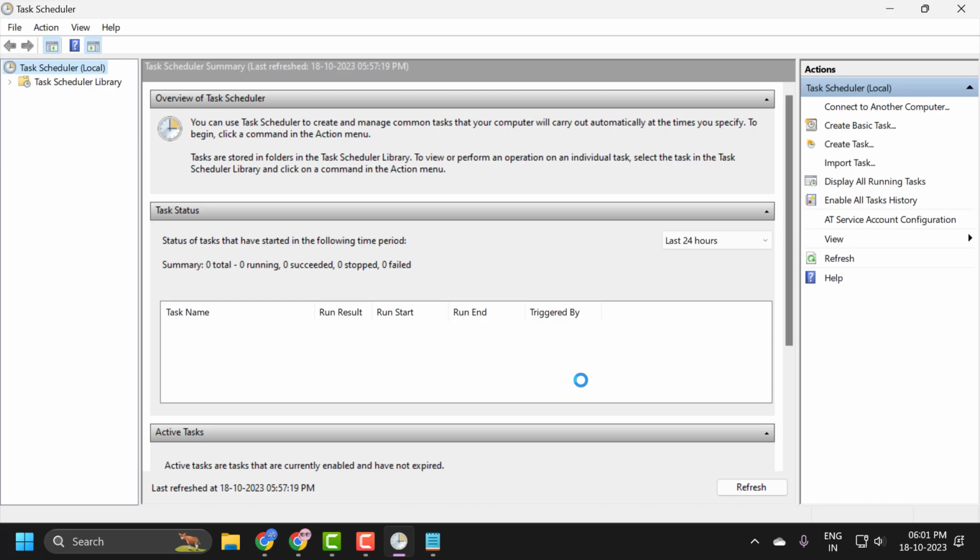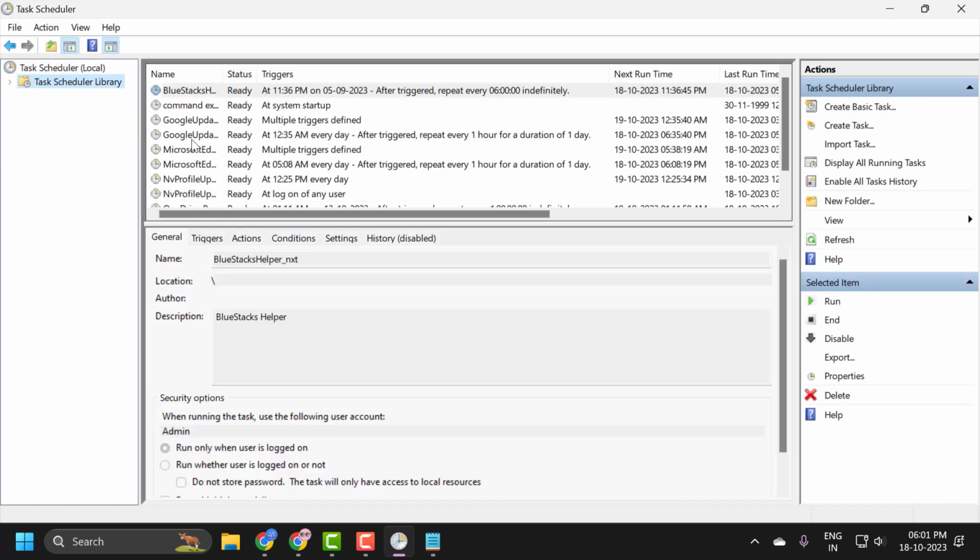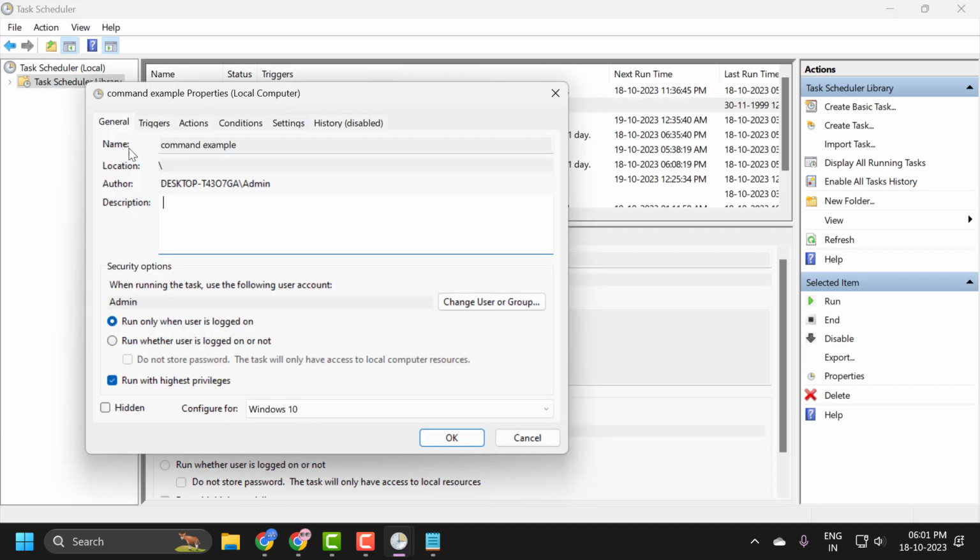So if you want to remove or modify that task, you just need to click on task scheduler library. On right side, you just need to locate the task you just added. You just need to double click on it. If you want to modify it, then you just need to modify it and select OK guys.